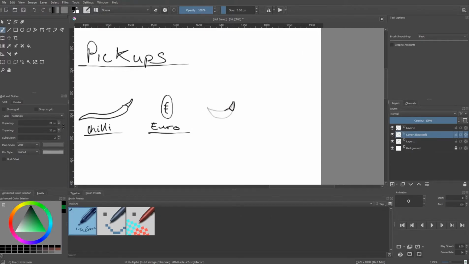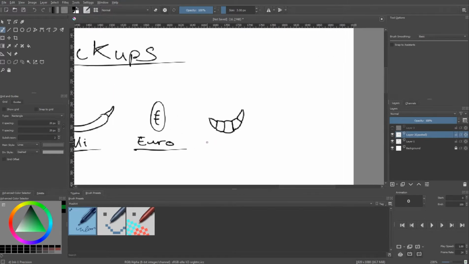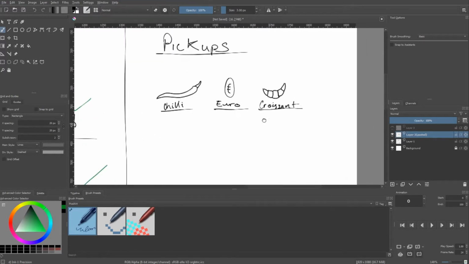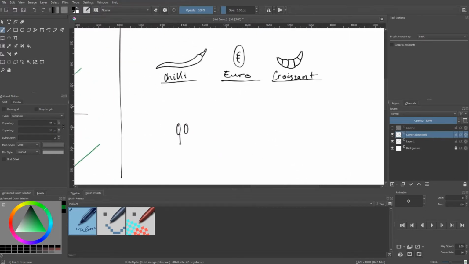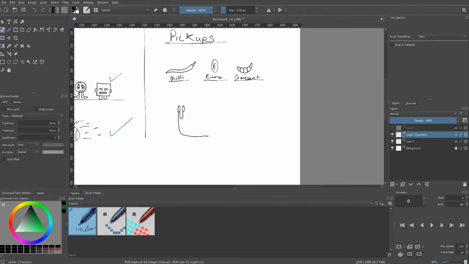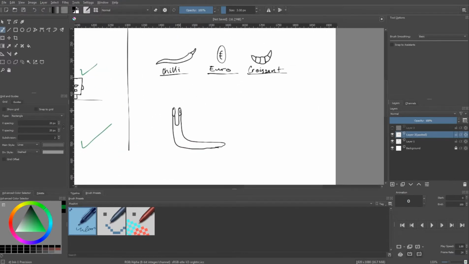For the star power, I've gone with a croissant. And as for the mushrooms, I decided I'd go with a snail. I think it's because I like the idea of a Frenchman eating a snail and then doubling in size.